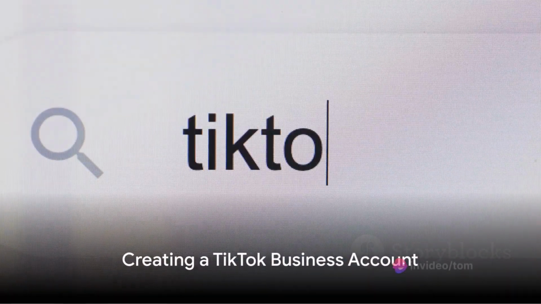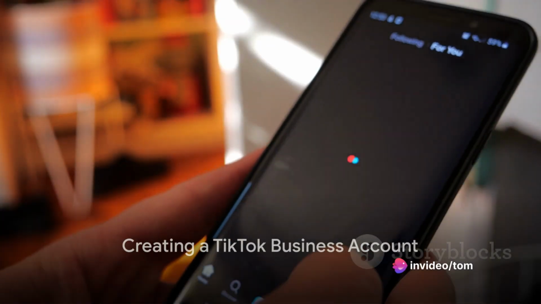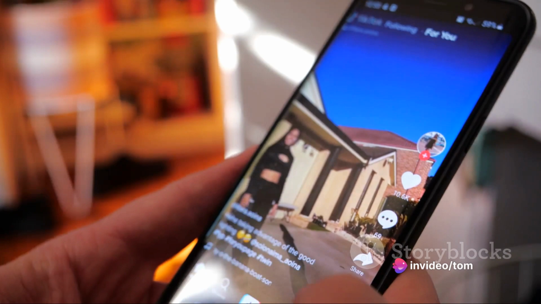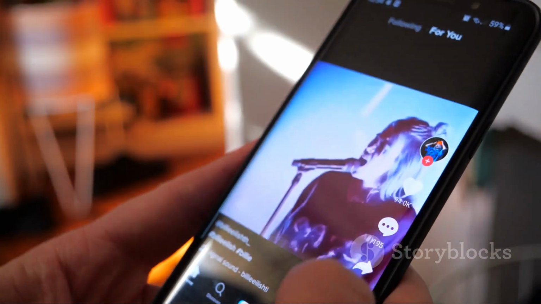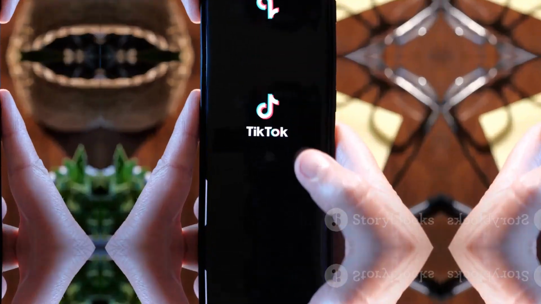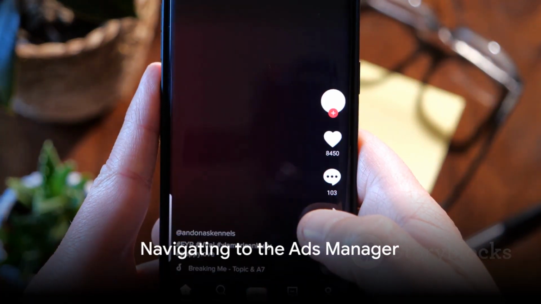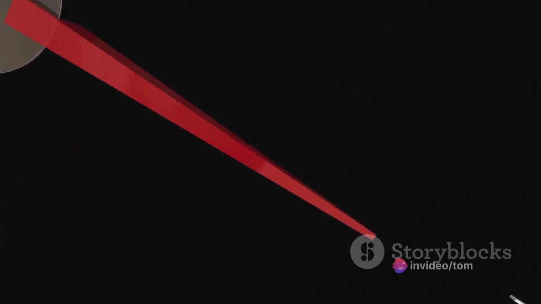Ever wondered how to create highly effective TikTok ads? Well, the process may be simpler than you think. It all begins with creating a TikTok business account. This is your gateway to TikTok's advertising platform. Once you're logged in, navigate to the Ads Manager. This is where the magic happens.